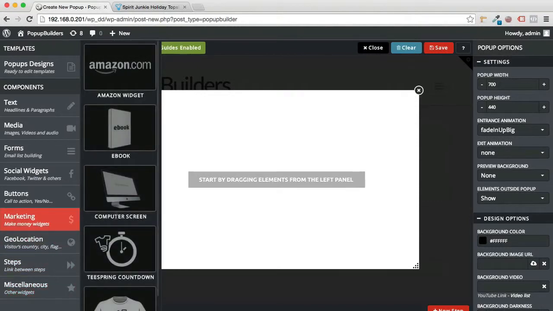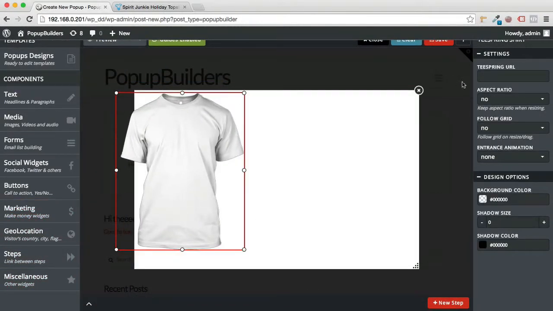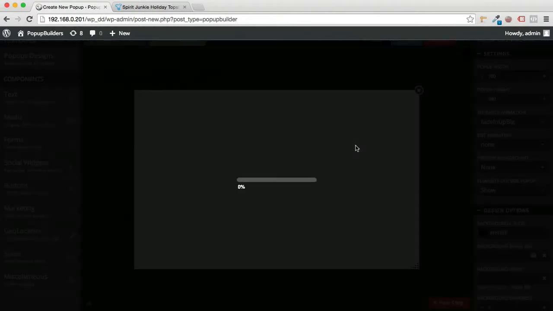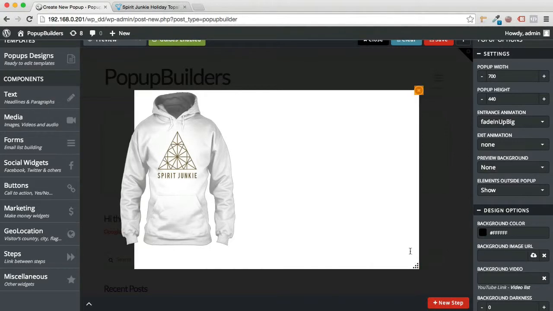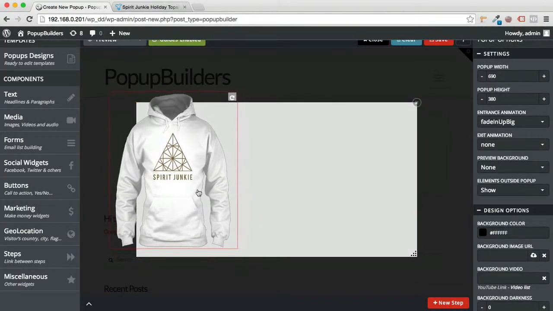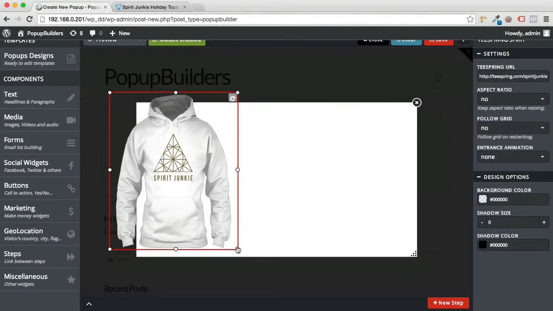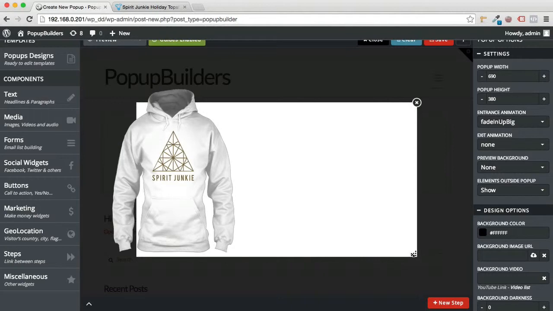I'll get started by dragging a Teespring shirt component. I'll go to its settings on the right side and paste the campaign link that I've just copied. Watch what happens to the shirt. Popup Builder takes care of bringing that shirt right inside my pop-up without the need to save or upload any image. Let me resize it a little bit and resize the pop-up.